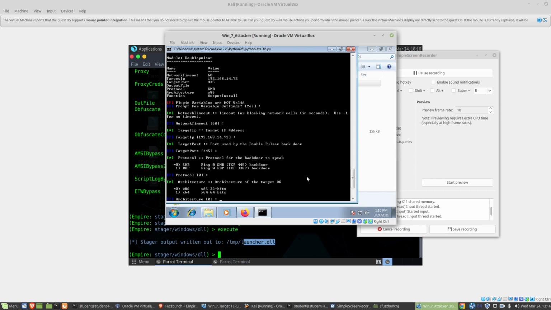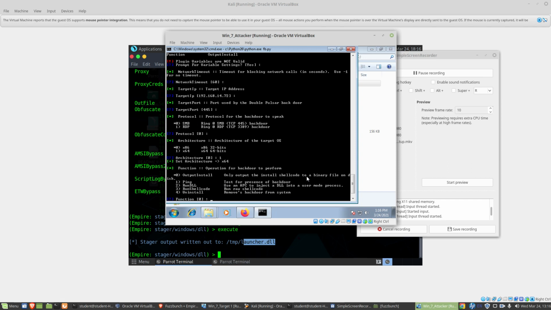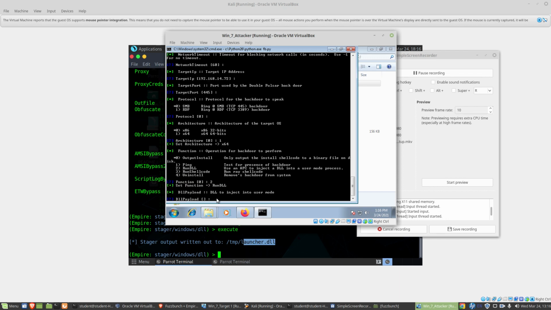Now, in this case, the target architecture is 64-bit, so I'm going to go ahead and pick 1. I'm pretty sure that's what we're going to need here. And we're going to choose Run DLL, because that's what we've created inside of PowerShell Empire, is a valid DLL there. So I'll go ahead and choose 2. The DLL payload is now at C, and we copied that to payload.dll. That's why I copied it to C, so I wouldn't have to type a bunch of stuff or copy anything there. So there's that payload.